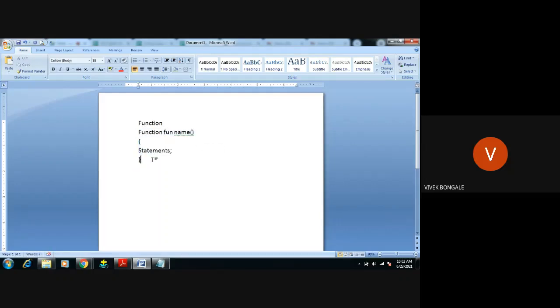If you want to display whatever you return in the statement in the browser, what do we have to do? We have to call that function. How to call that function? Function name, brackets, semicolon. This is how we're going to call the function.